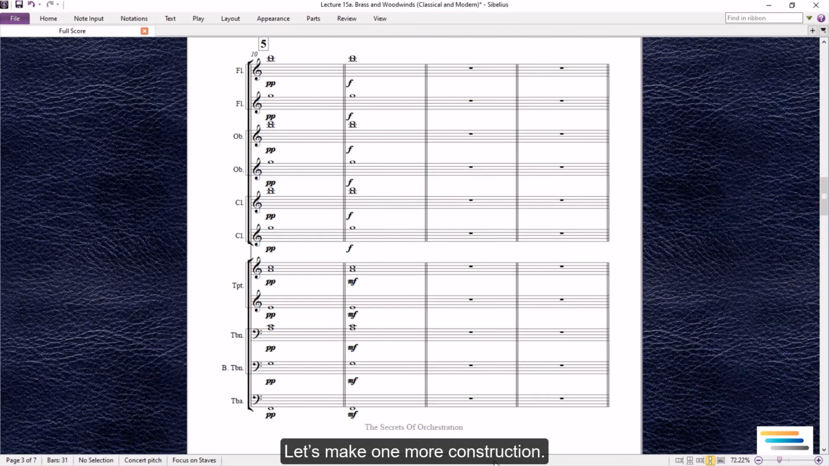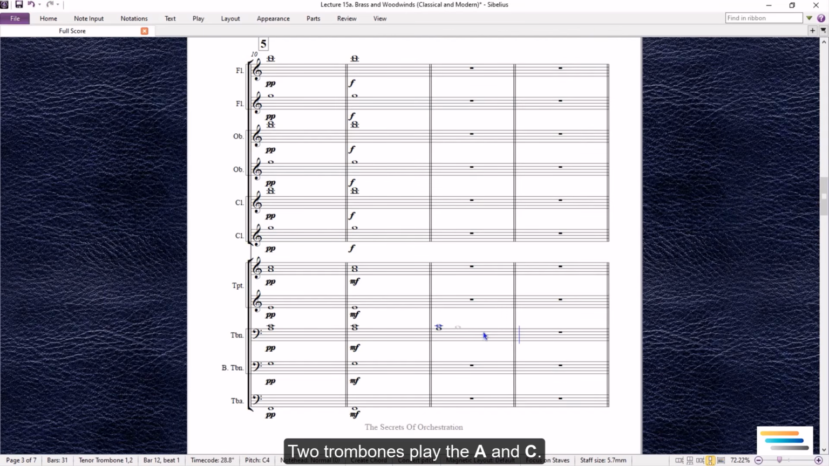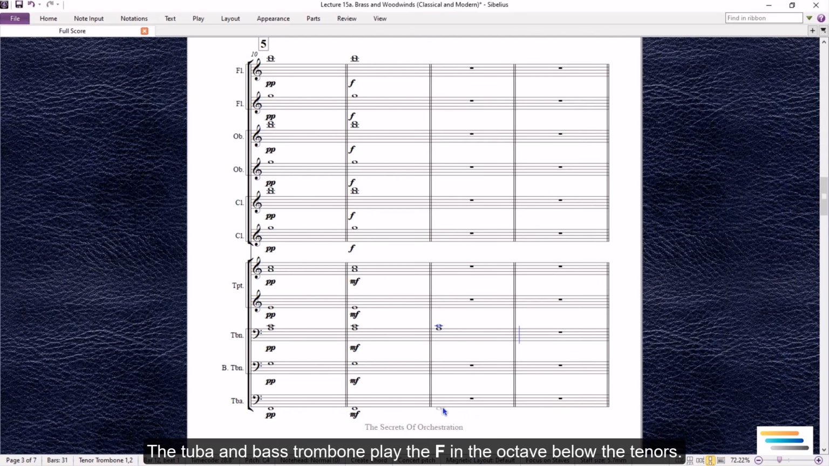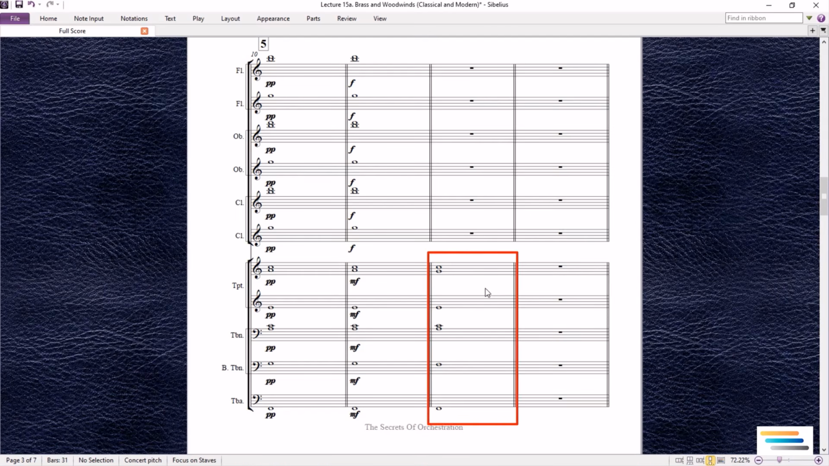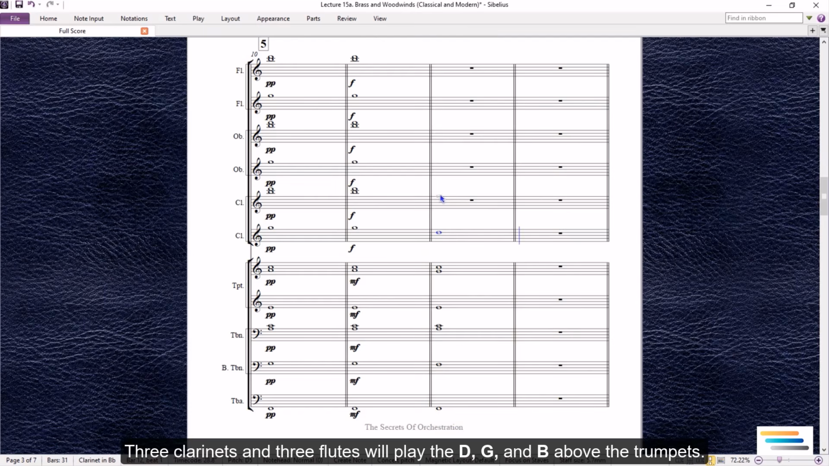Now let's make one more construction. 2 trombones play the A and the C. The tuba and the bass trombone play the F in the octave below the tenors. 3 trumpets play the C major triad. Three clarinets and 3 flutes will play the D, G, and B above the trumpets.